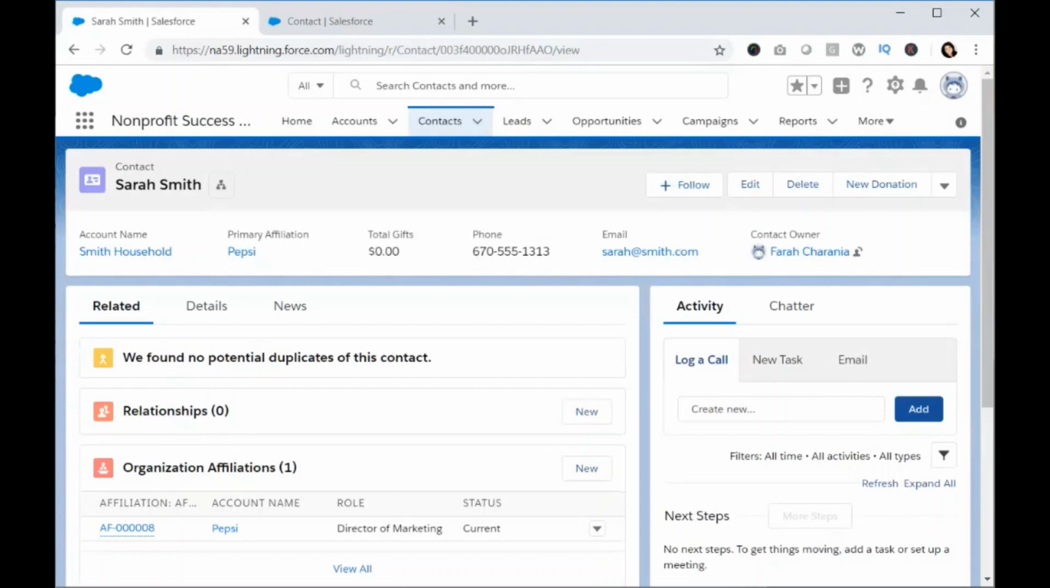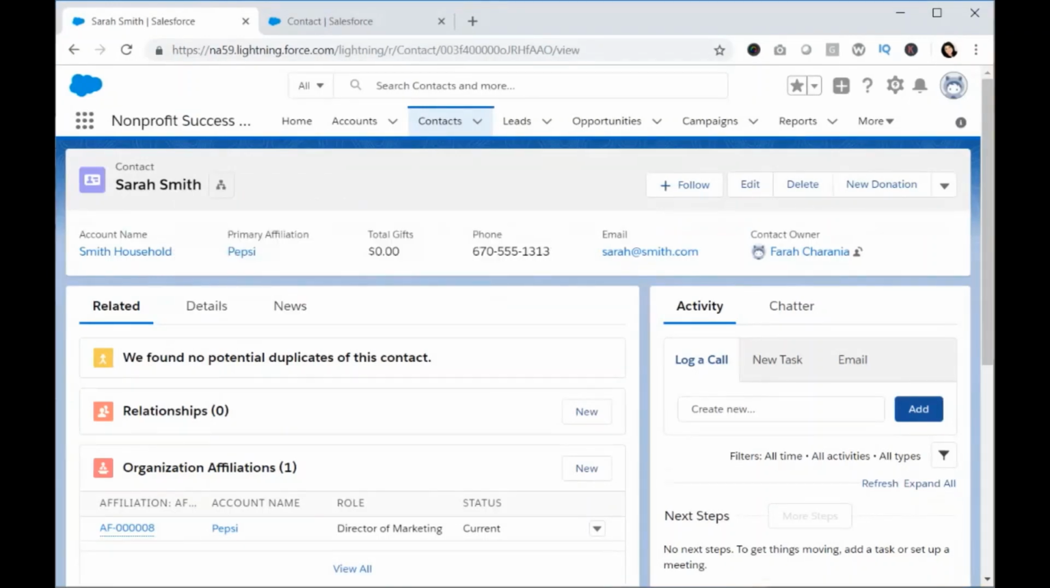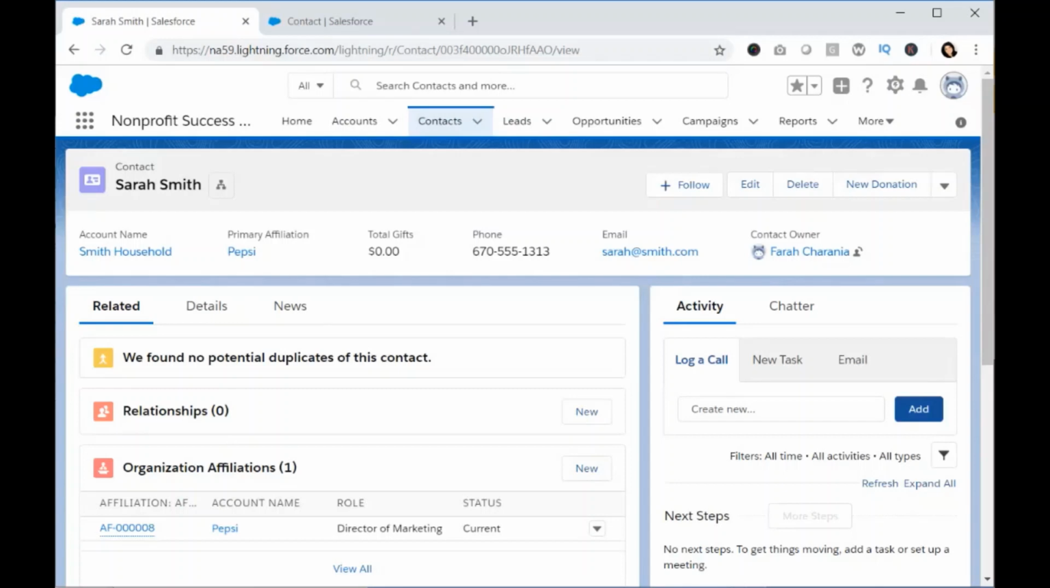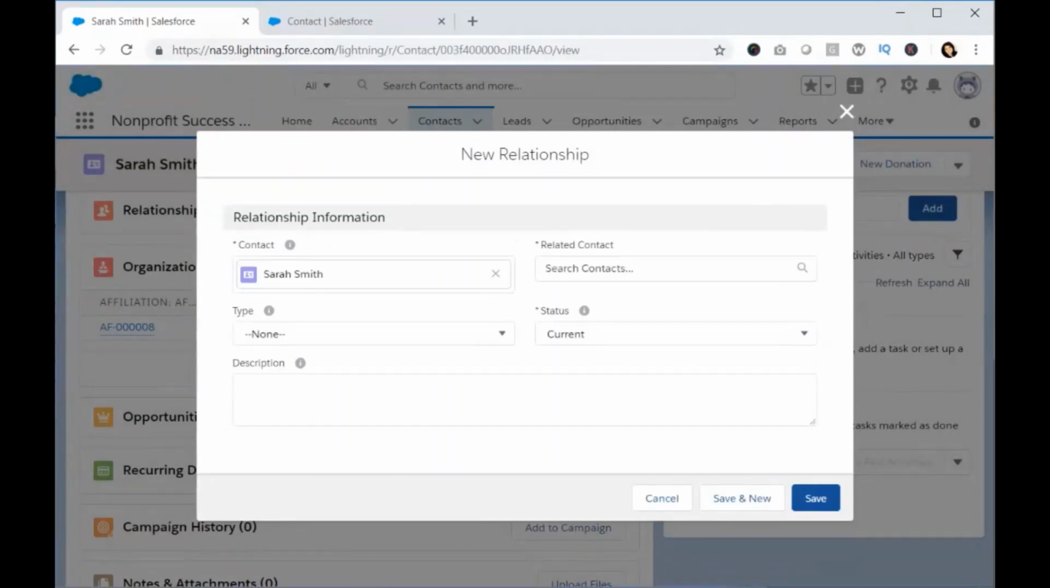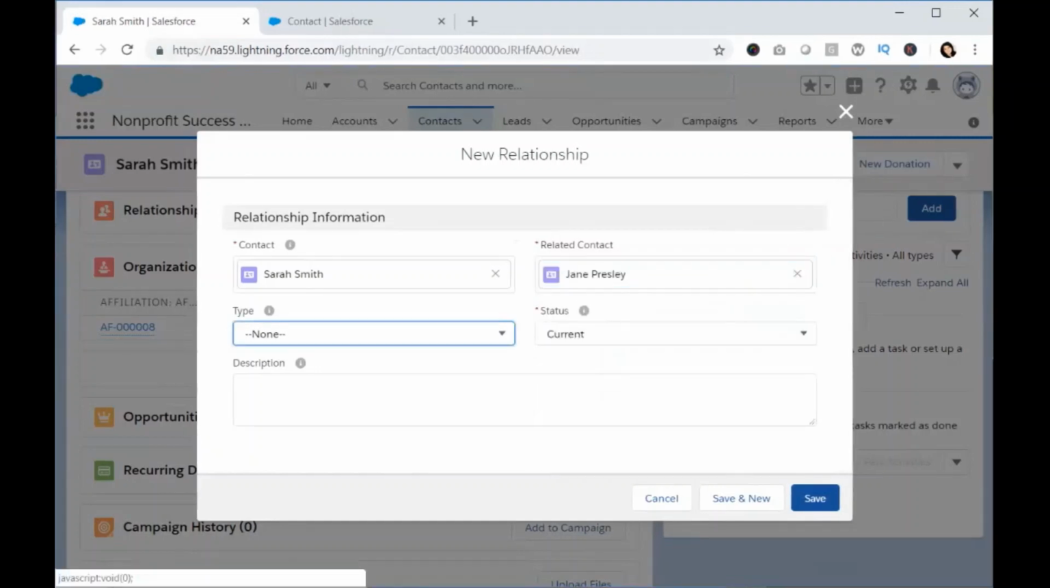You will notice a few other things. A household record has been created for Sarah's household. Also, an organization affiliation has been created for Sarah with Pepsi. Before I enter the donation, I want to add one other piece of information that could be useful in the future, which is a relationship between Sarah and an existing donor in our organization. So I will scroll down to the Relationships Related list and click New. Here I will be able to enter the relationship between Sarah and another donor named Jane Presley, who are friends, and press Save.